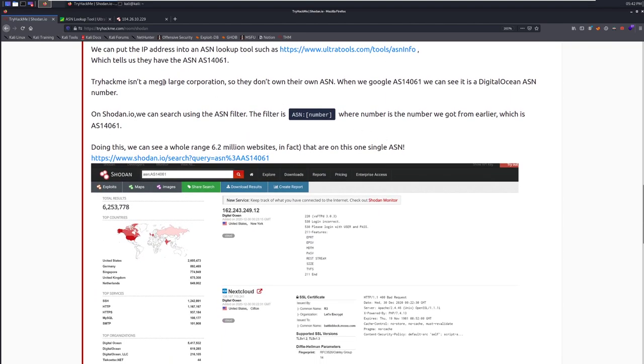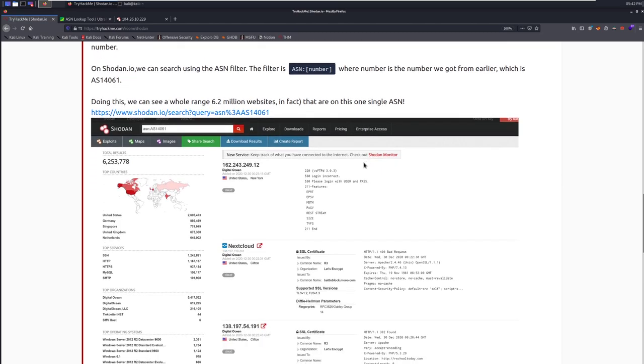So let's see. TryHackMe isn't a mega large corporation, so we don't have our own ASN. That is because most of our infrastructure is burnable and it sits on AWS anyways, which is constantly changing, as you've seen from everything's private anyways. It's just on internal networks. When we Google AS 14061, we can see it is a DigitalOcean ASN number. We did have some stuff on DigitalOcean for a little while, and that's why that's popping up.